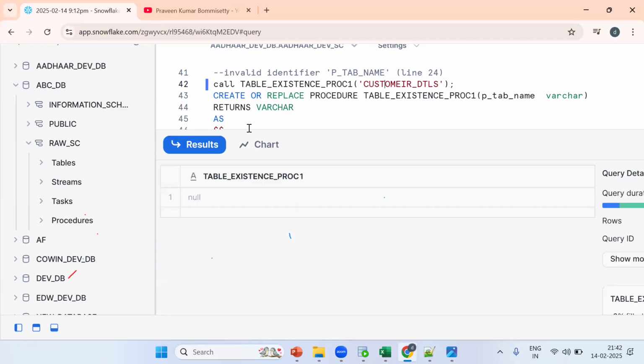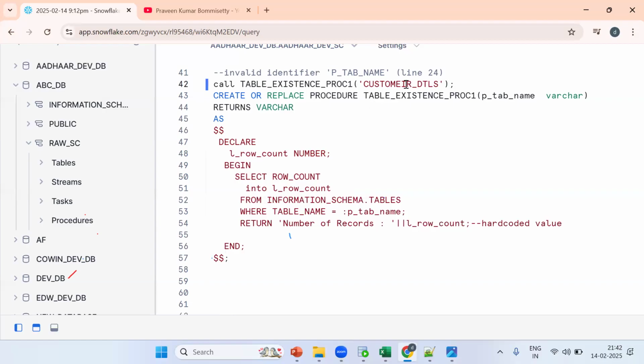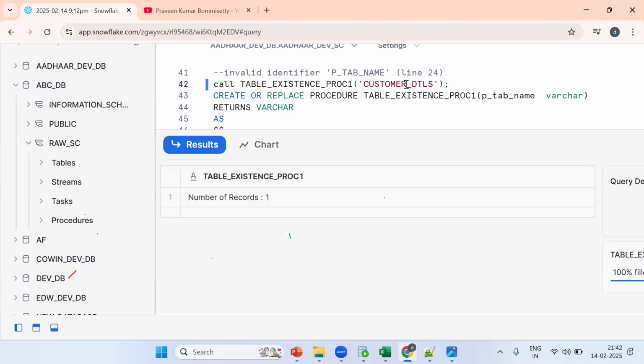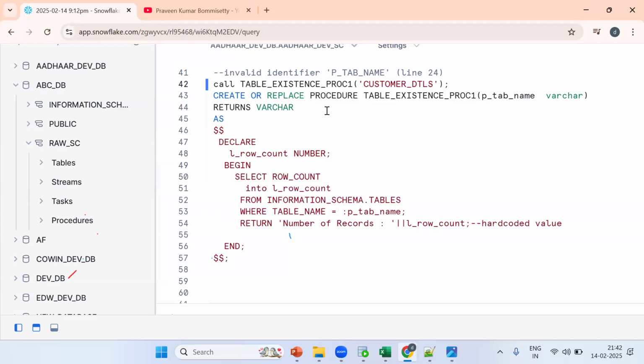Okay, let me execute. Let me make it work. See, the same thing. Now it's giving customer details. Now see, it's giving number of records 1. But if I put a different value, what will we get? Tell me, you should understand logically. Now tell me, when I put a different value, what will we get? Will we get any entry? Error? No error. Null? Maybe null. Tell me, why will it give null? Tell me the reason. Because there is no row count for that particular table.